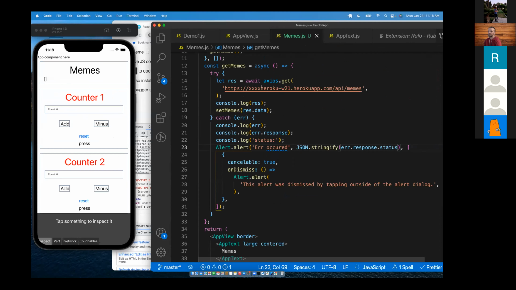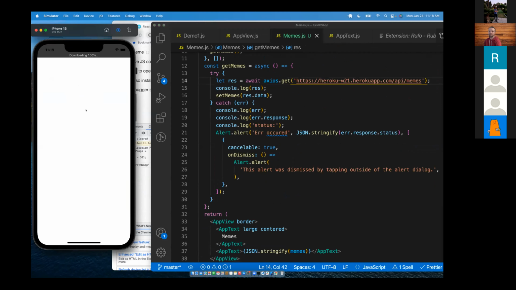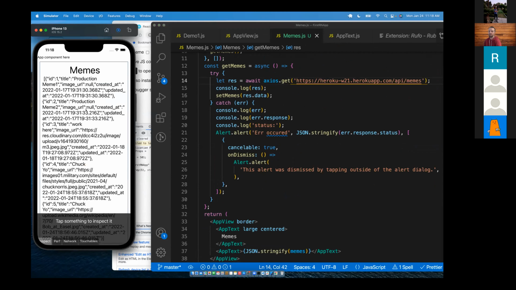But if I get this working to just the way it was, to the right URL, I reload, it's getting that data.